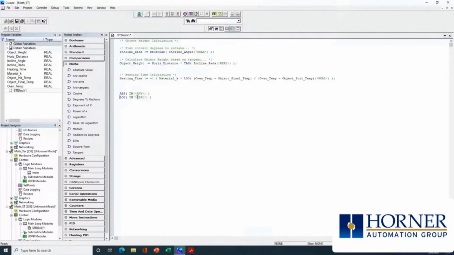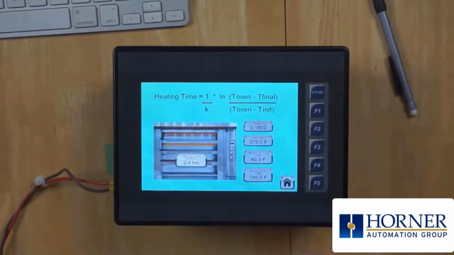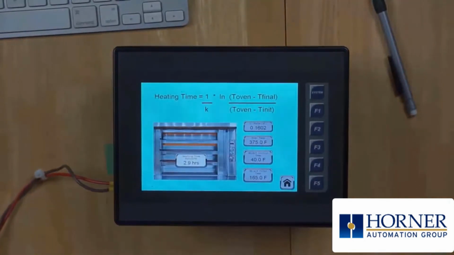Let's take a look at our logarithmic function example. We have an object that starts at a certain temperature. We'll put it into an oven, and we'll heat it up to a final temperature. We'll use Newton's law of heating and cooling to solve for the heating time. Let's say we started at 40 degrees Fahrenheit. We want to finish at 165 degrees Fahrenheit. We want to know how long that's going to take, depending on the oven temperature and the material coefficient.